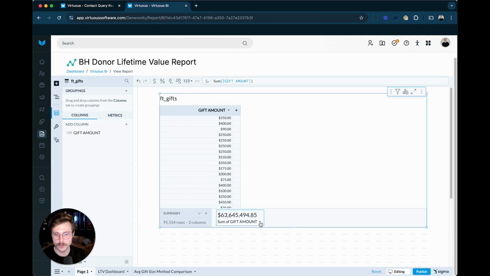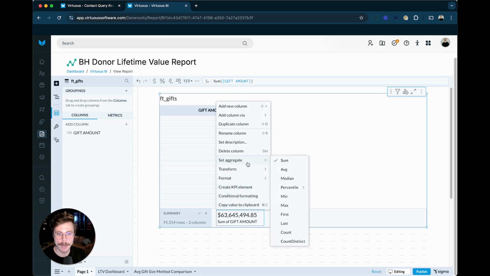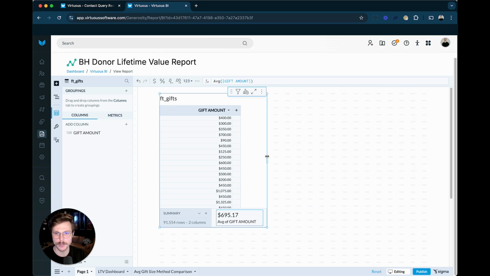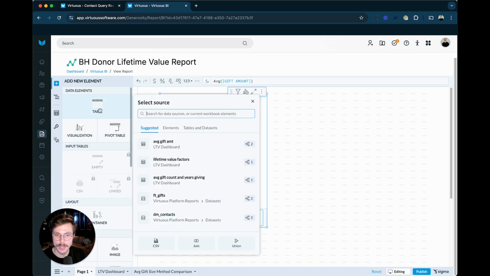It's going to default to sum, but we are going to change that aggregate to the average. And there we go. We're seeing that $695 amount. Now, I'm going to shorten that a little bit. The next thing we want to determine is the average of gifts per year and the average number of years given. So now I'm going to add another table.